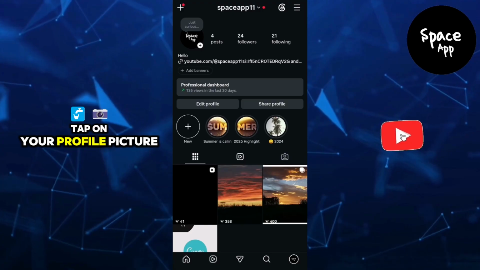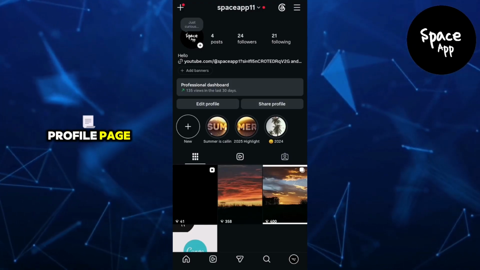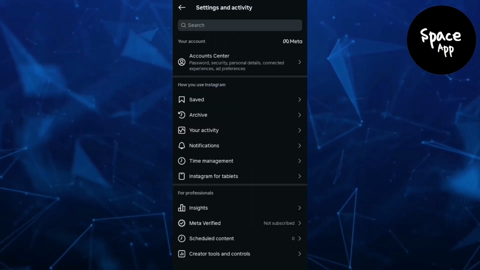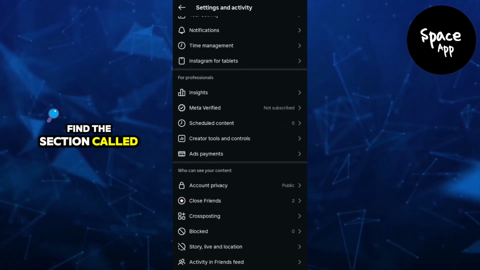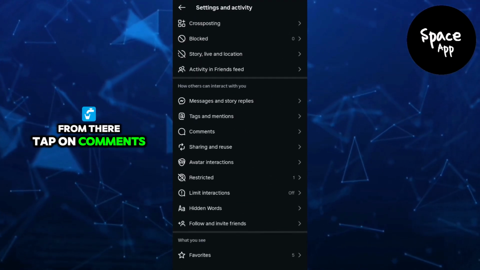Now tap on your profile picture in the bottom right corner of the screen. Once you're on your profile page, tap the three lines in the top right corner to open the menu. Scroll down until you find the section called How Others Can Interact with You. From there, tap on Comments.